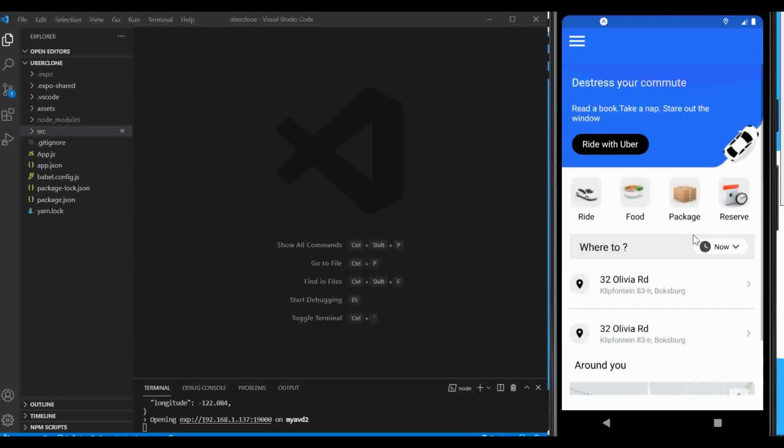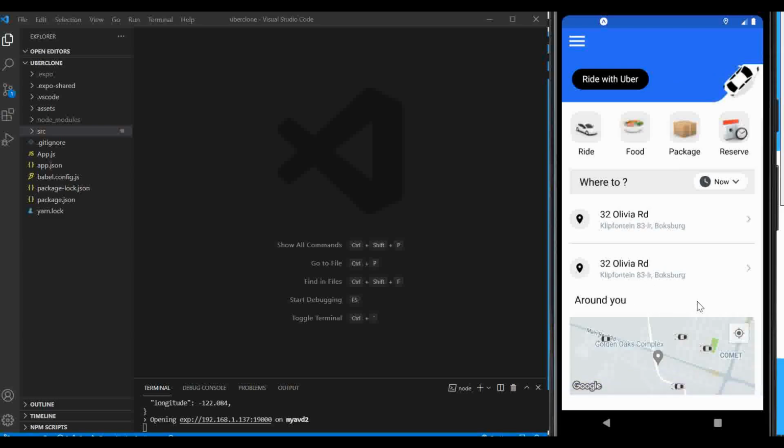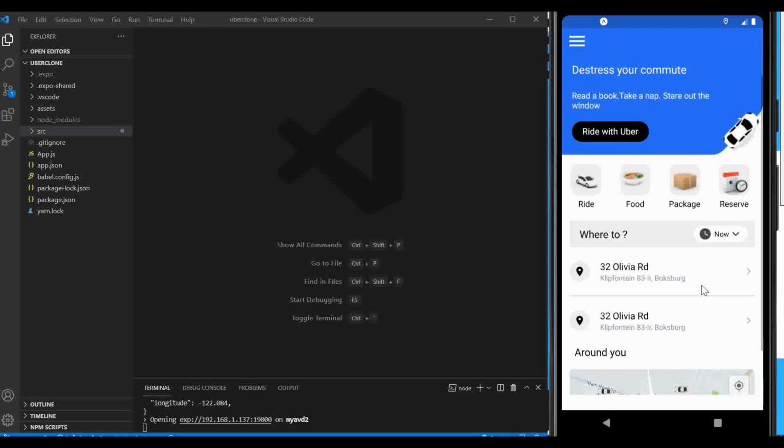So you should have this on your screen, and at the bottom you should have the map showing the Uber cars around the user. So this should be the Uber cars around you, and I won't try to go back into details of what we've done previously.